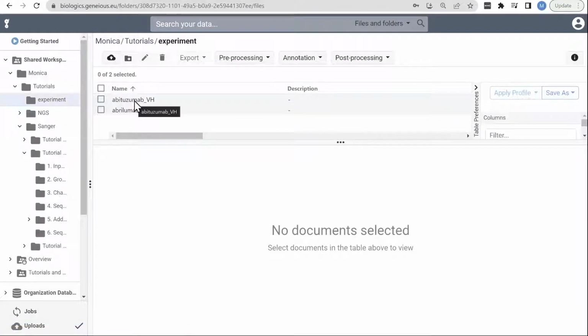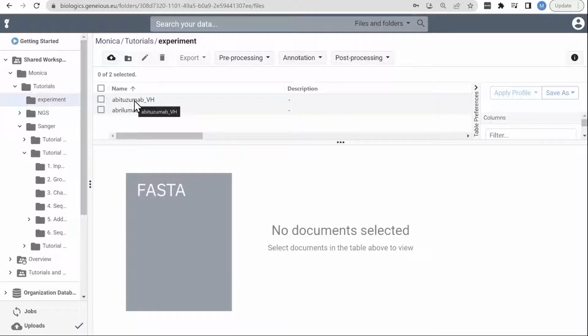Geneious Biologics currently supports uploading FASTA, FASTQ, Geneious, GenBank, and AB1 sequence files, as well as CSV and Excel files.